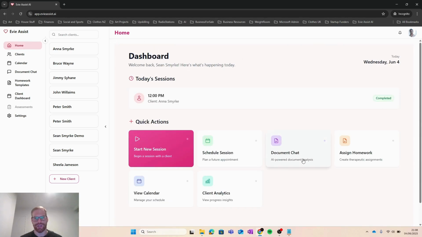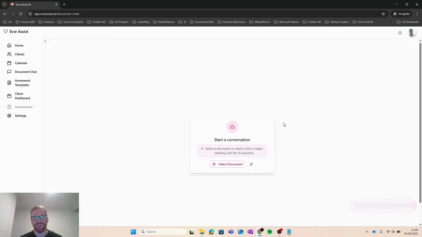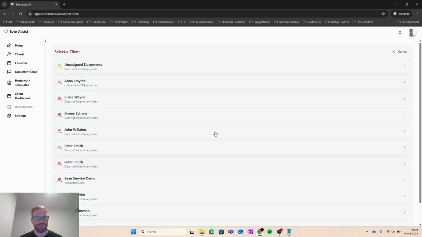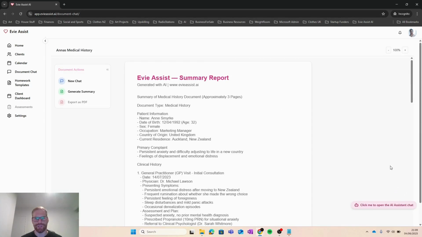On the home page, we can click on document chat, or you can get to it from here on the sidebar. But we'll click into the document chat, and we get presented with this handy little start conversation box over here. Something to note is you can minimize this client list by just clicking clients again. So when we want to start a conversation with the AI, we can select a document, and we get all of our clients again in a list. And we can see Anna Smirk is here, and we click on her, and we get her medical history. We click on that and it will load up the medical history.